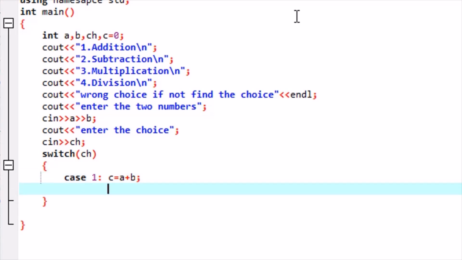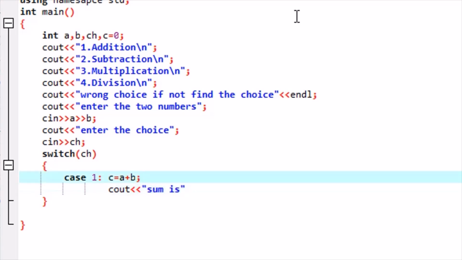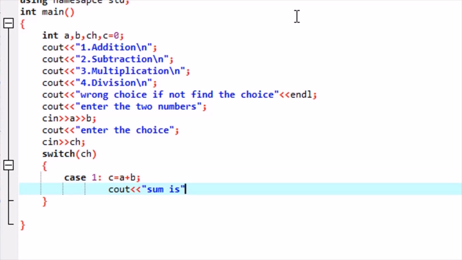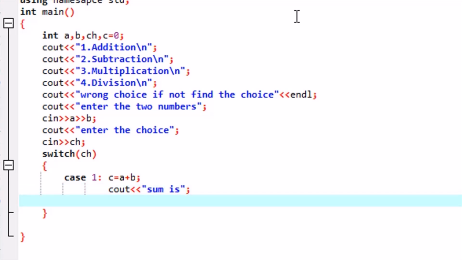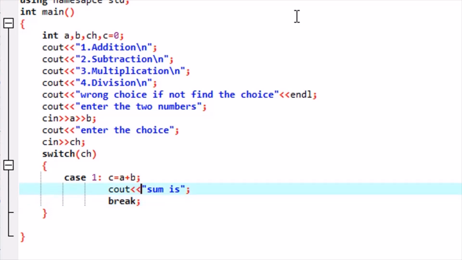So we will use the cout statement here for displaying the output. What we have to print? We have to print sum is, and the sum is stored in which variable? C. You can directly print A plus B, but I am choosing the third variable C here. So I will concatenate the C variable with the sum statement, right? That's the way I will print the sum here. And after this, I have to use a break statement, with the double less than sign with the C variable. Okay, now I have put the break statement here.